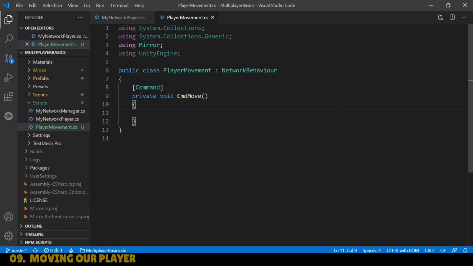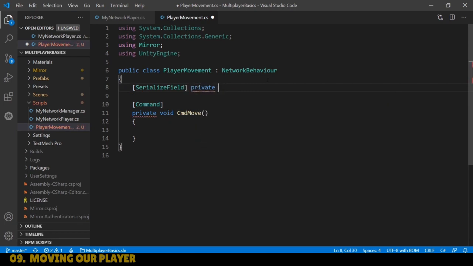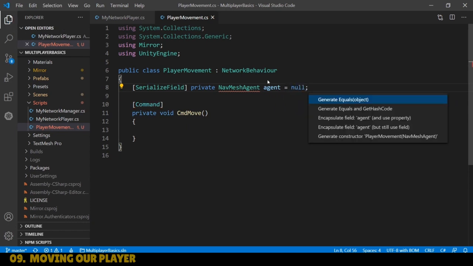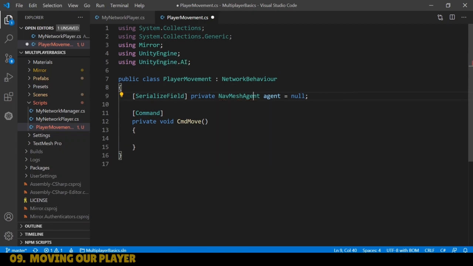So remember, this command move will be executed on the server, which will handle movement. And for the server to actually move something, it needs to have the thing to move, which is the NavMeshAgent. So let's add a reference, serialized field private NavMeshAgent, and we'll call it agent. And if we hit Ctrl+period again, we can import, we'll have to go over here to the NavMeshAgent, Ctrl+period, using UnityEngine.AI, that's where the NavMeshAgent is, it's in that namespace.